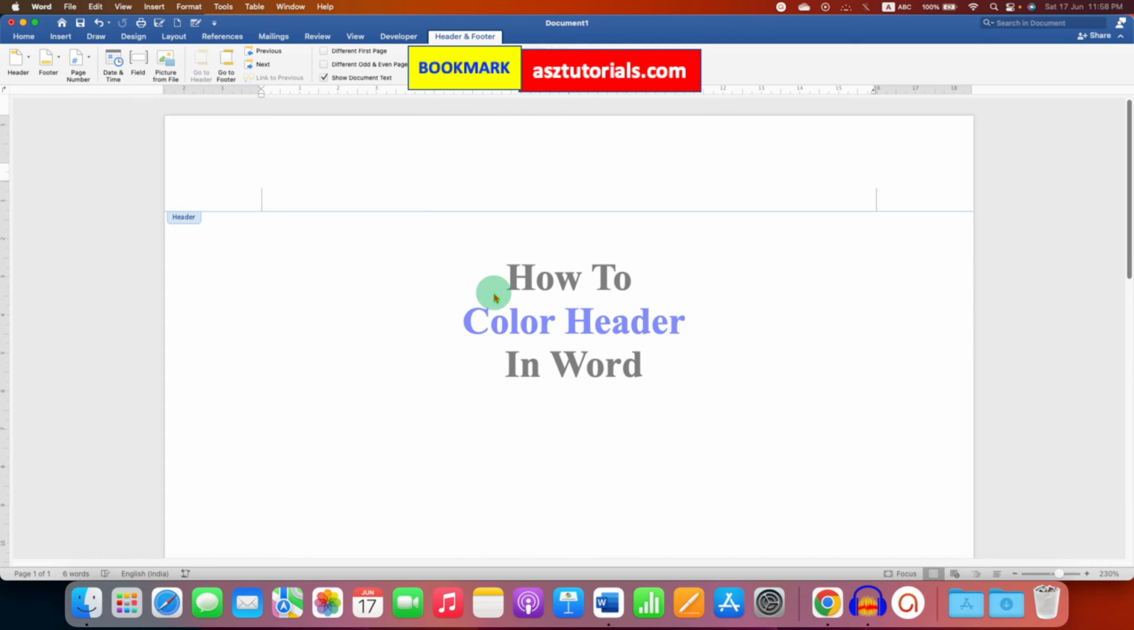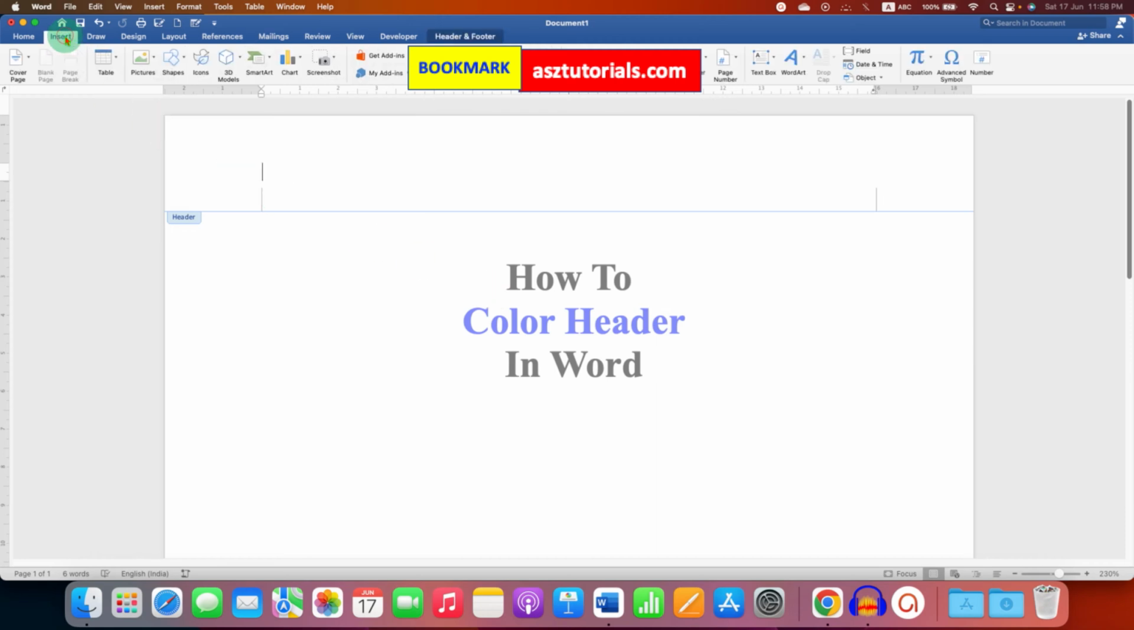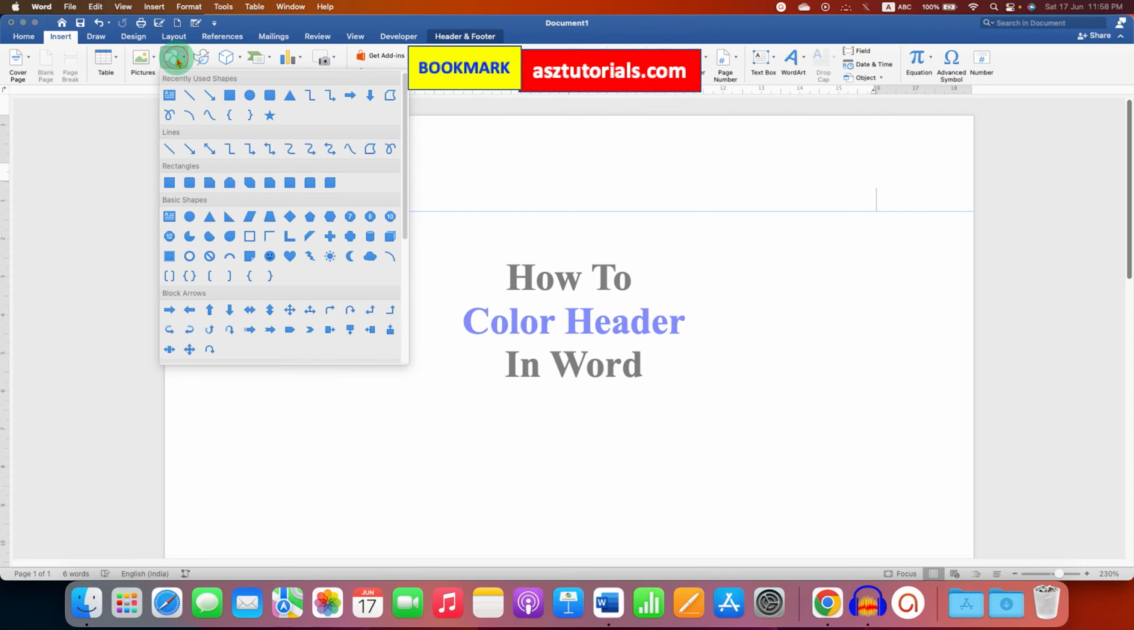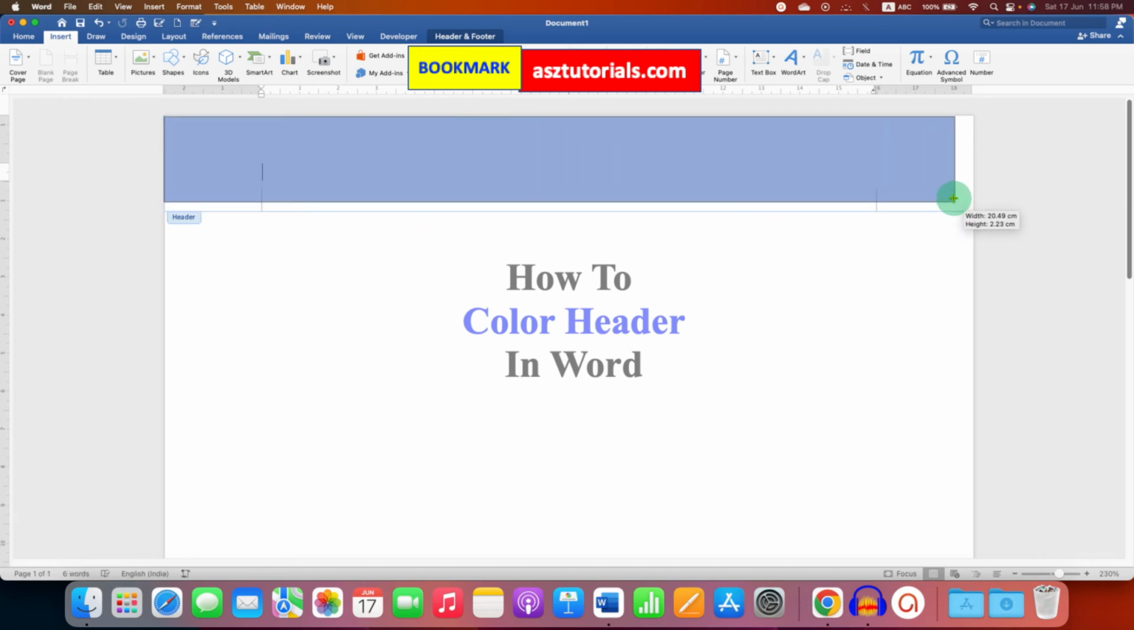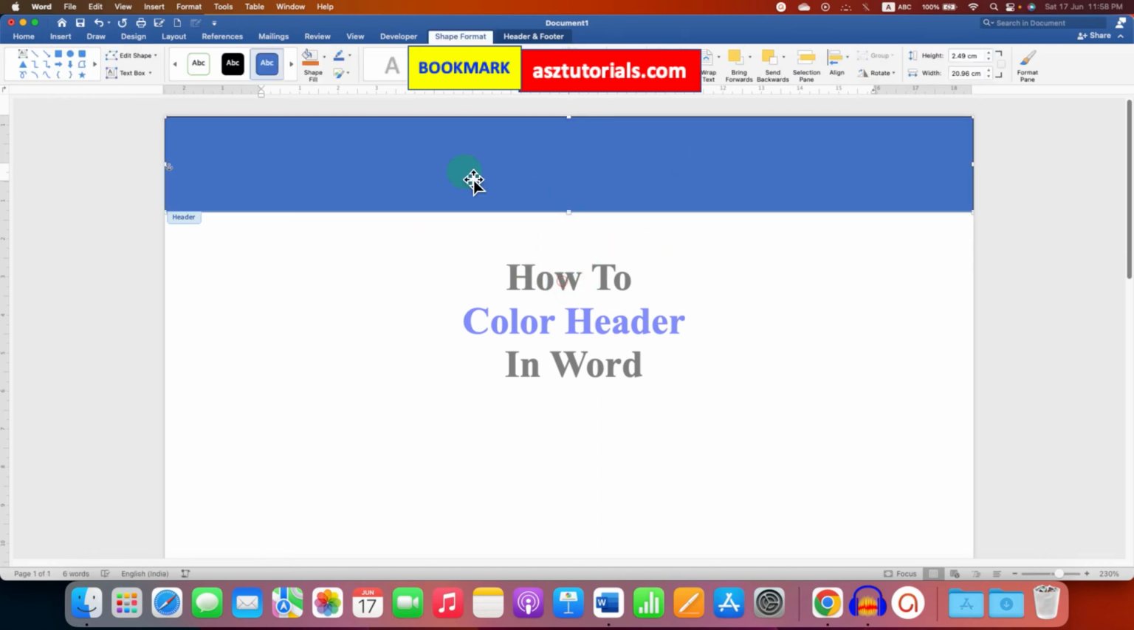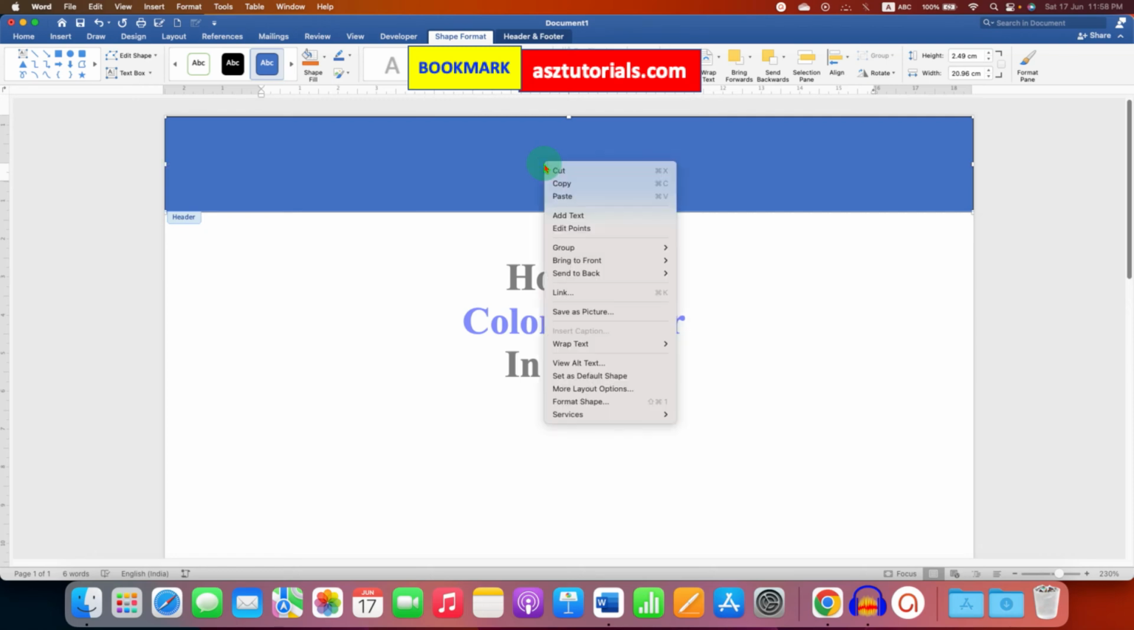Now there is no direct method to color the header, but there is one trick. You just have to go to the Insert tab, click on the Shapes option and select the option Square and draw the square in the outer area. Now this square will have an outer border, and I will also show you how to change the color of this shape. So you just have to right click and go to the Format Shapes option.